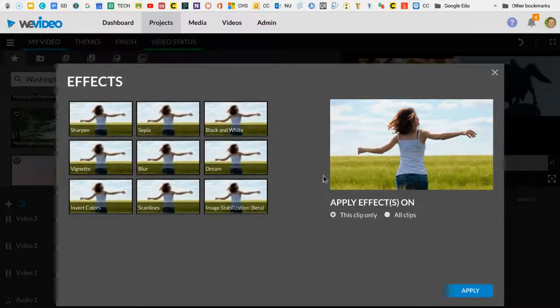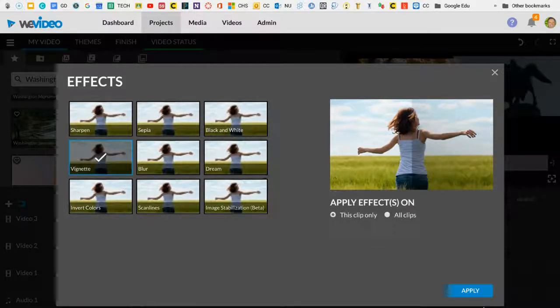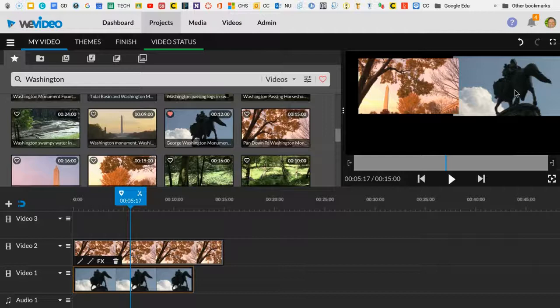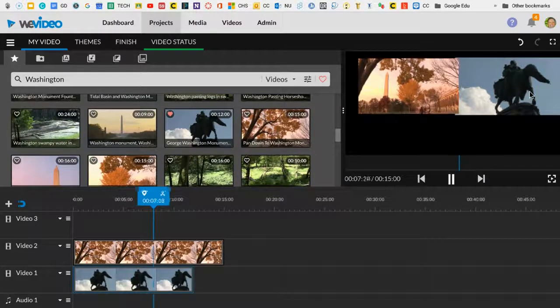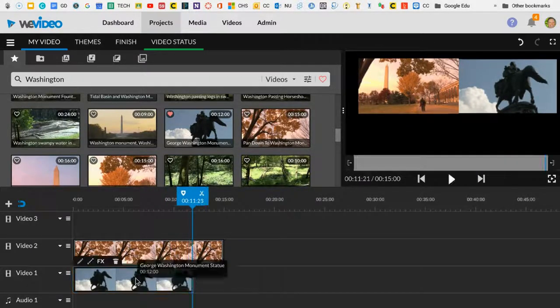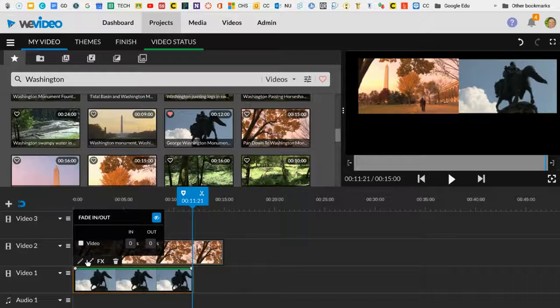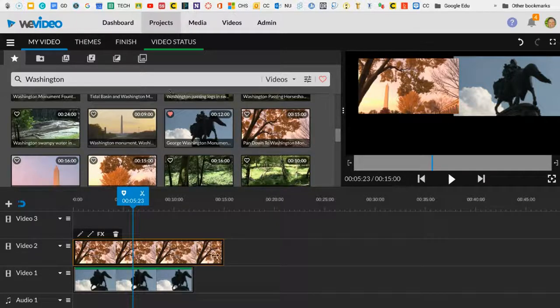There are some special effects, which are kind of neat. Sometimes the vintage is kind of neat, and we can apply that. And now all of a sudden that video, when we play it, it's going to look a little older. Not the best video to show you that, but it gives it more of an older effect. So you can kind of play around with some of your effects. And there's your fade in and fade out if you really wanted to. All right. And that's really kind of the main gist of what we're doing here with videos in that respect.